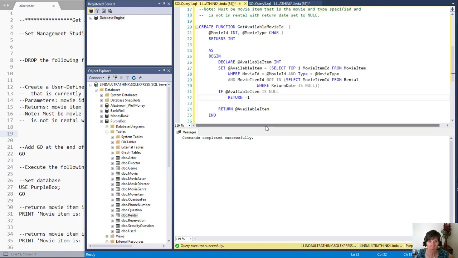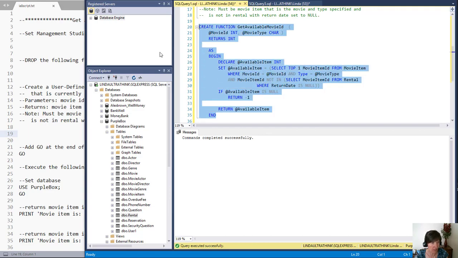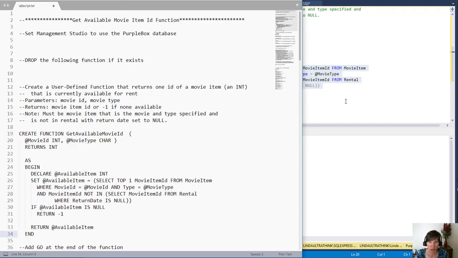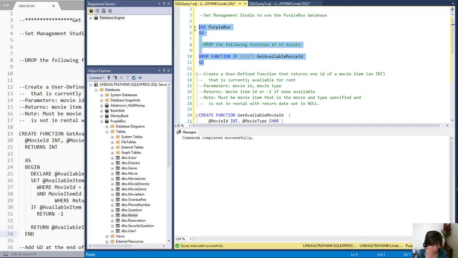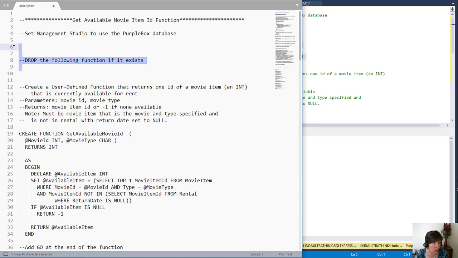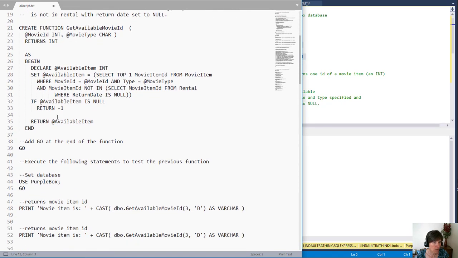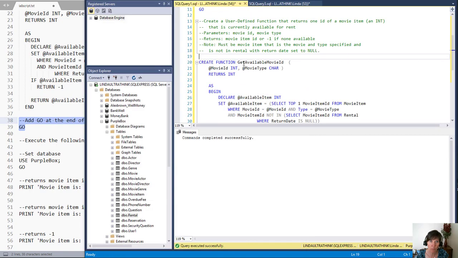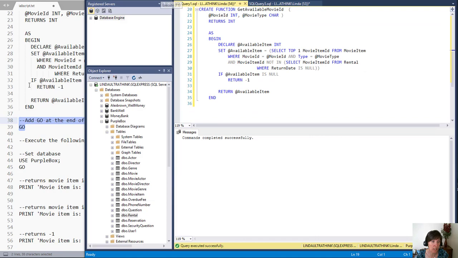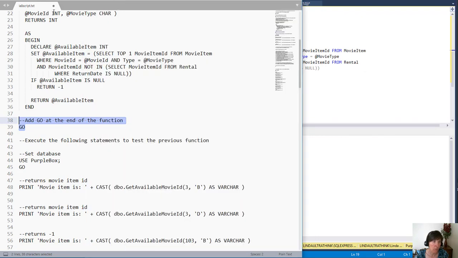Now that the function is complete and tested, I'm going to go ahead and save it in this file. Also have to save these other parts where you drop the function and set it to use purple box. Also notice that down here I've added a go statement at the end of the function. We don't need that when we're executing it because we click execute, which is exactly the same thing that go does. But when we're running this file, when we get here, that needs to be executed before we try to use it.